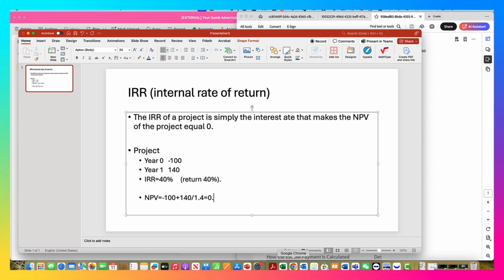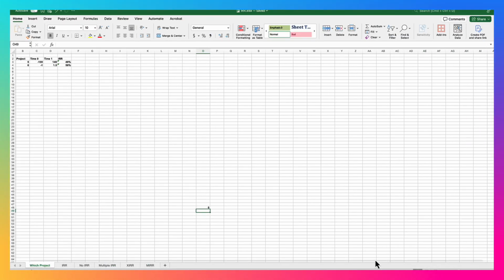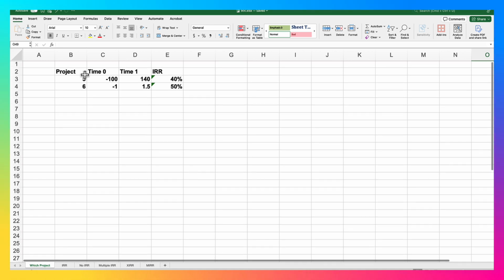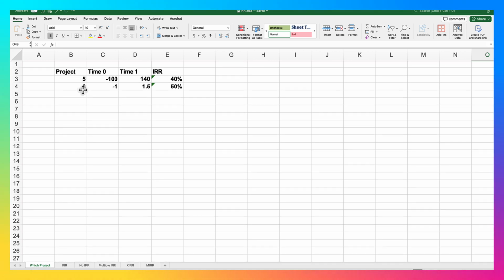Let's look at another example here. In this example, we have two projects, say project 5 and project 6. At time 0, project 5 costs $100. Project 6 costs $1. And at time 1, the return of project 5 is 140. The return of project 6 is 1.5.